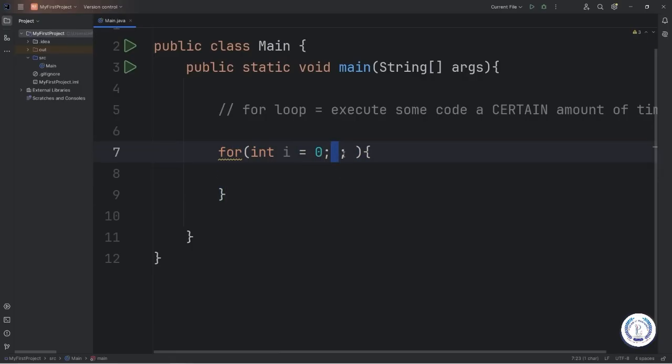The second statement is a condition. When do we want to stop? Maybe we would like to execute some code 10 times. We'll continue this loop as long as i is less than 10. Now the third statement is the step. We can increment our counter of i by 1, or another number, or even decrement. After each iteration, let's increase i by 1, i++.